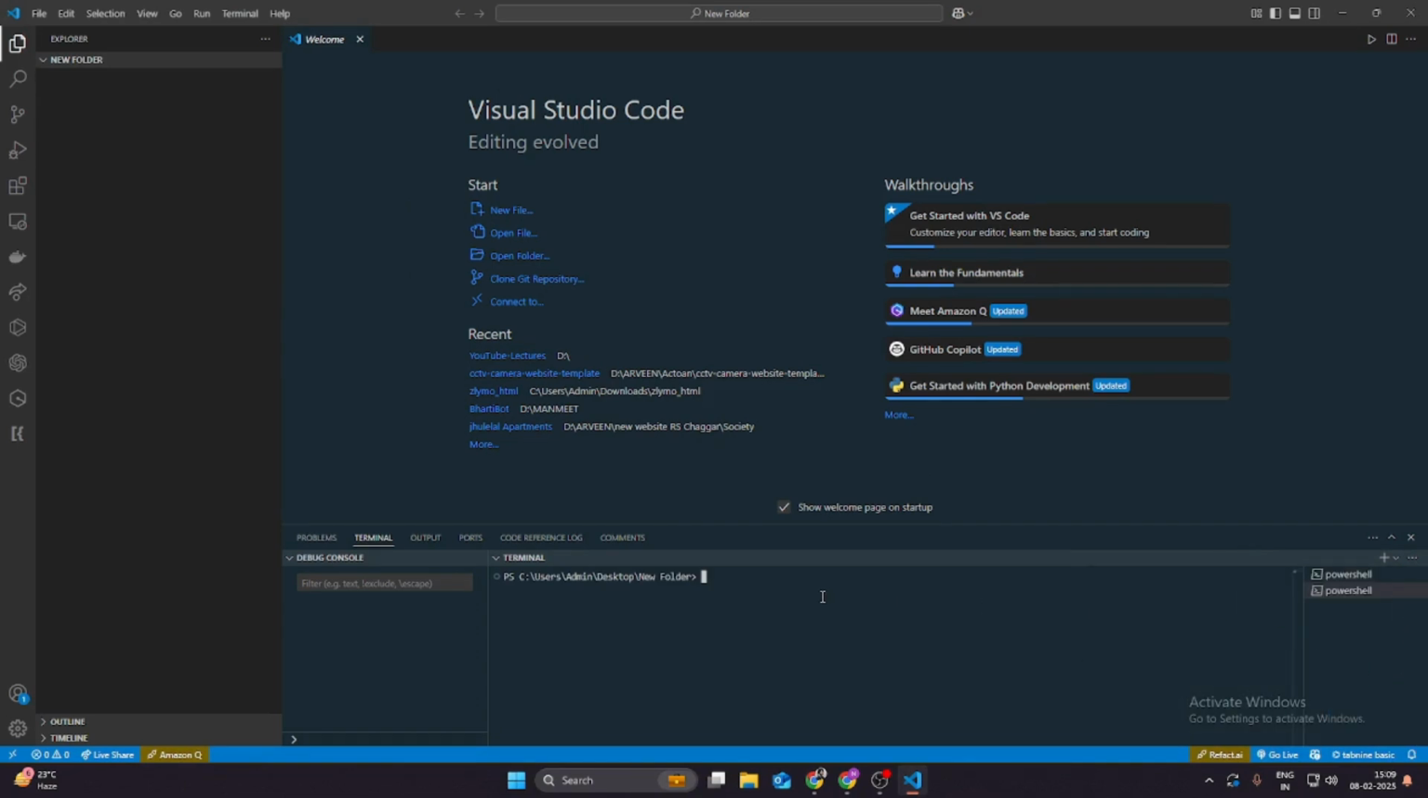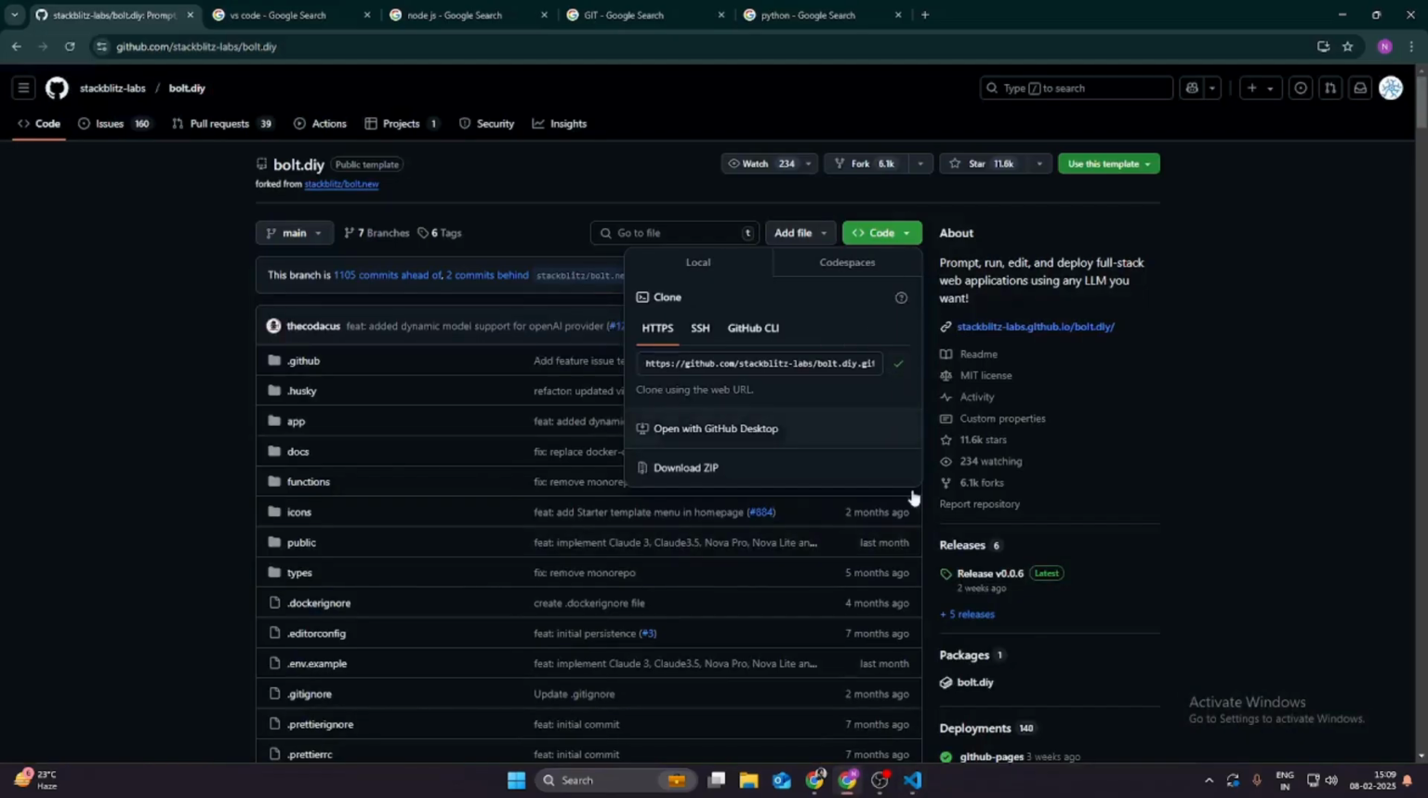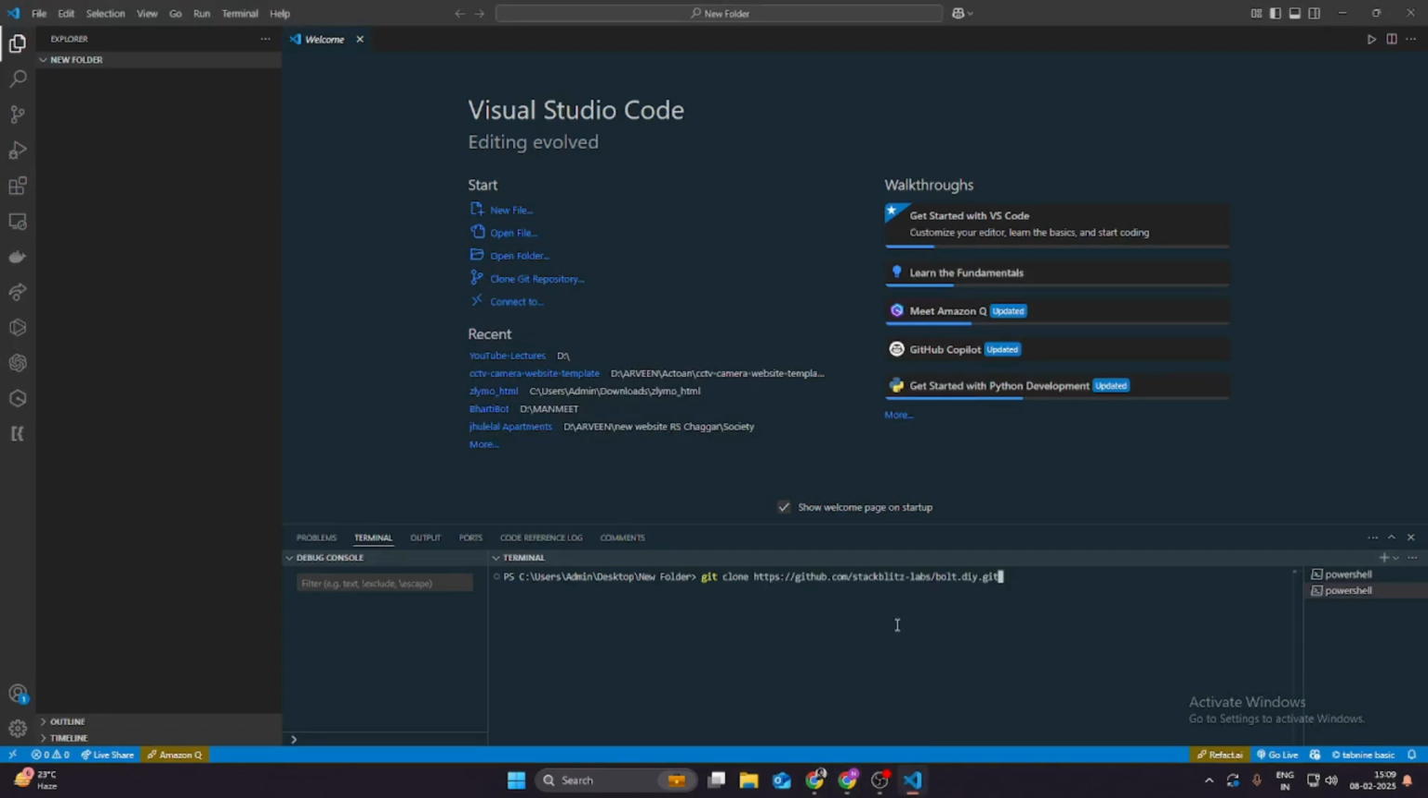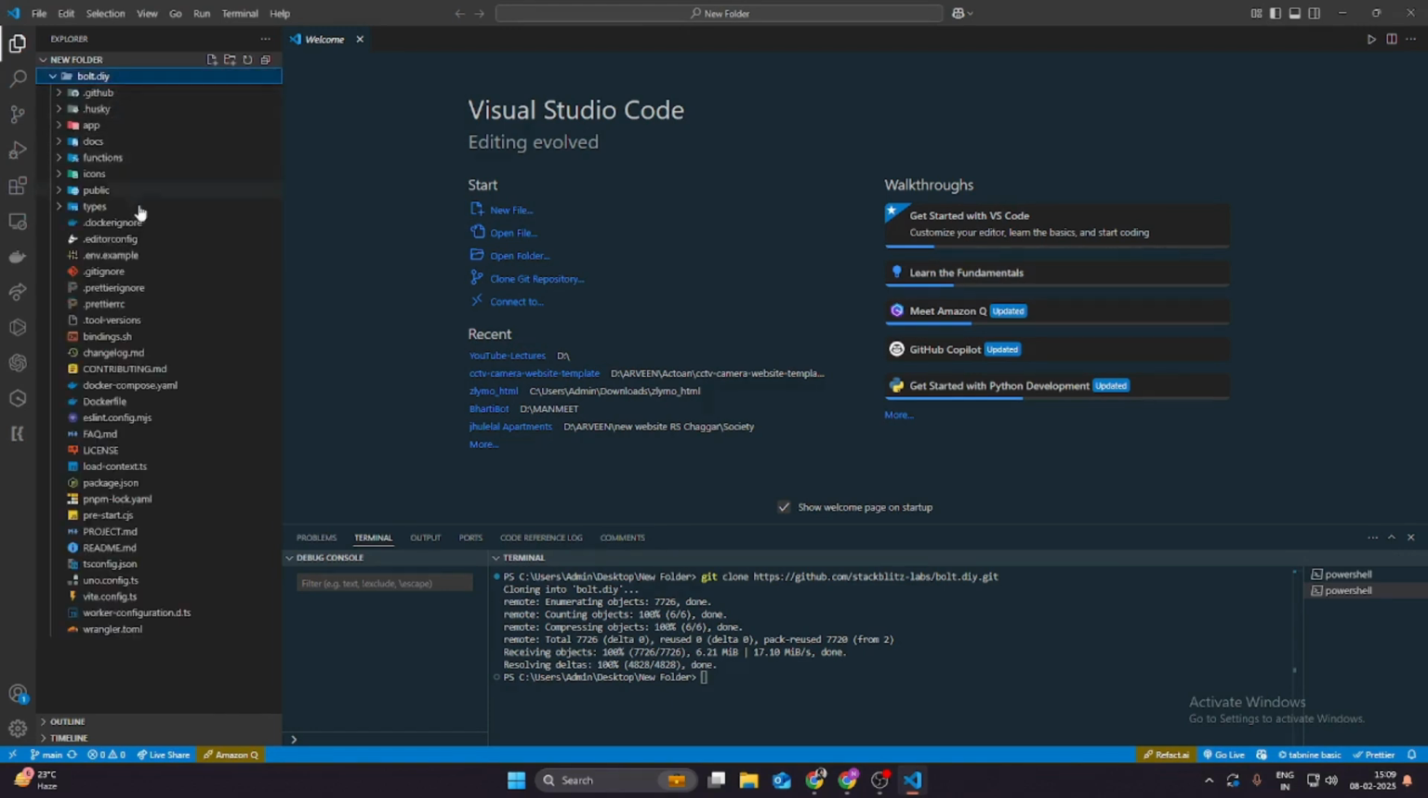Cool. So over here, I'll fire the command git clone, and I'll take the link from the GitHub repo, which is this one, which I've showed you. It's cloning the GitHub repo. As you can see on the left sidebar, we have the entire GitHub repository installed for bolt.diy. So now we'll change the directory to bolt.diy as we are in the current folder currently. Cool.